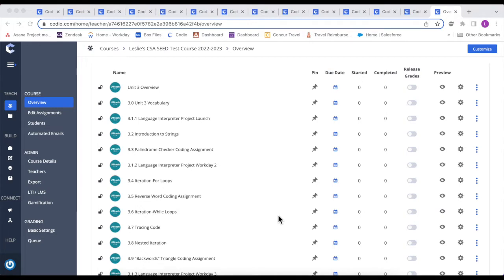Now, I'm in the SEED CSA course, but it's going to be the same for non-SEED teachers except for the end-of-unit survey. So Unit 3 is talking about strings and iteration. So two major topics, of course, in the CSA course. And we've paired those topics together for the unit project.